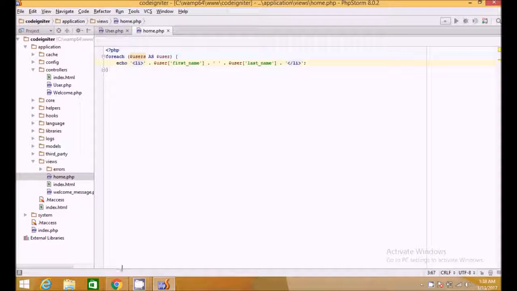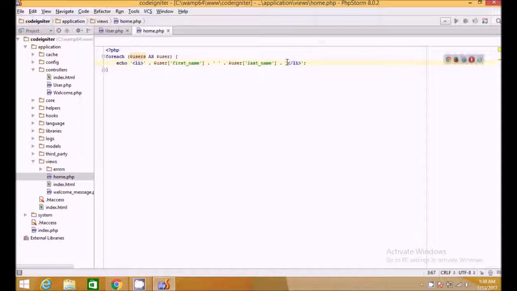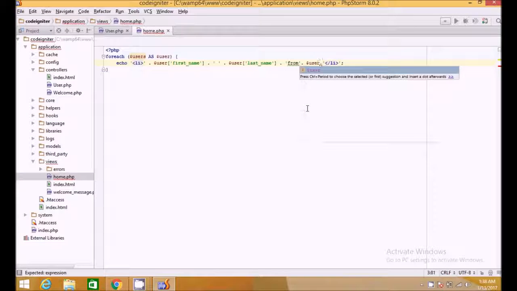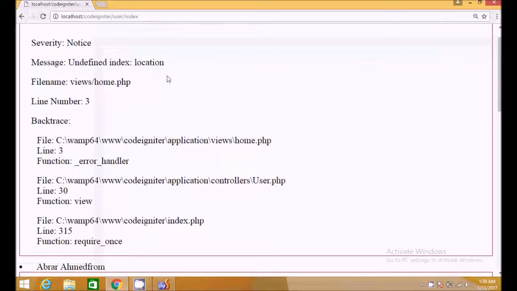Here we go. So if we refresh now, the first name and last name. Look, we also want the location here. So how do we do that? From, and then we again break this and this, and we do it user location, from whatever the location is of the user. So this will run for however many users we have, and like this.